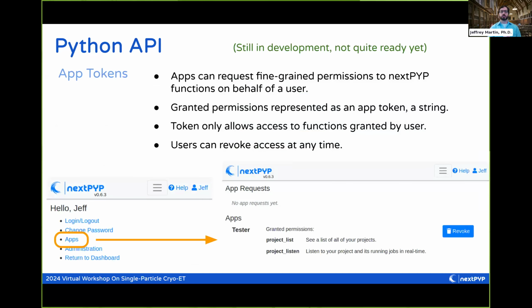So these app tokens are a little bit different than user passwords, because the way this process works is your app can request fine-grained permissions to nextPYP functions on behalf of the user. And what that looks like is here, some screenshots. So back in your personal page here, you can click on the apps link, and it'll take you to a page that looks like this.